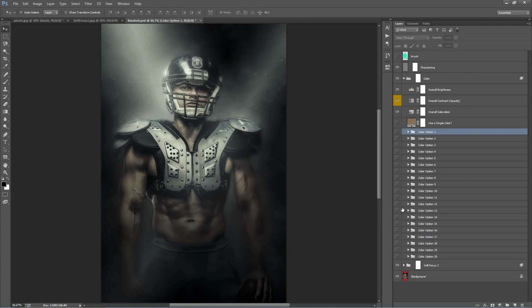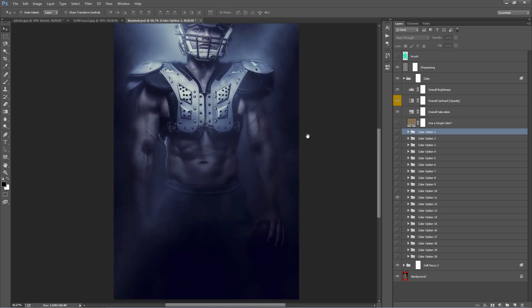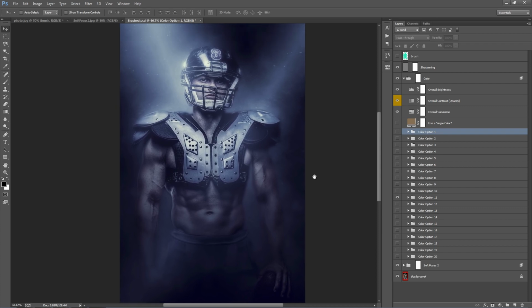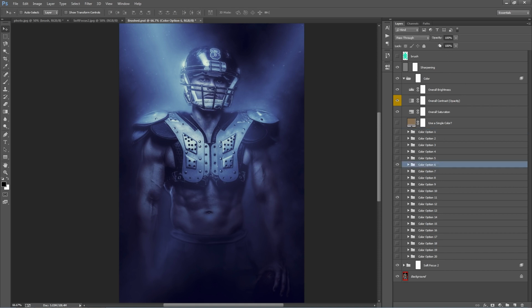Let's just go with this one to start off with. But what you can also do is just blend them together. So when you've picked one, you can actually keep flicking more on. Okay, so we'll go for the blue theme. And what I'm doing there is just adjusting the opacity of that folder. So let's flick on another one.